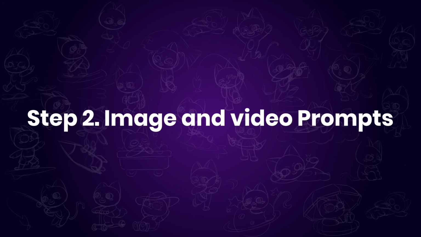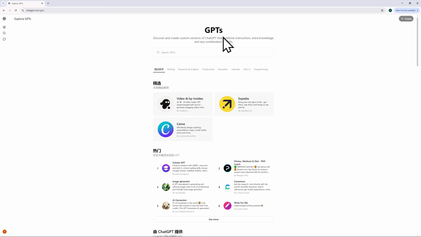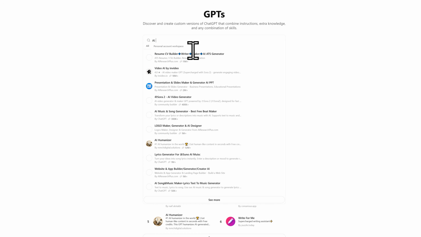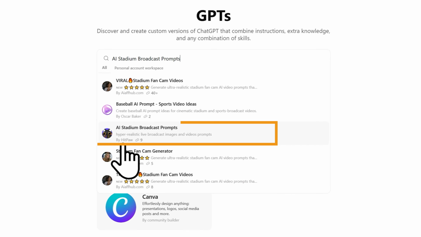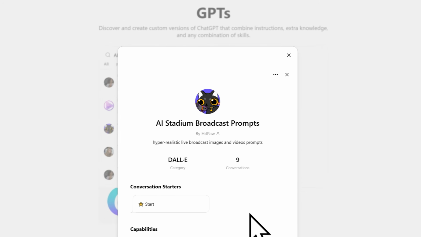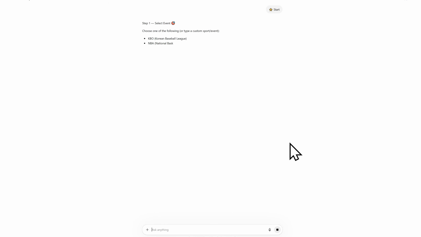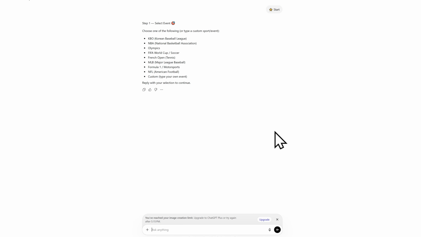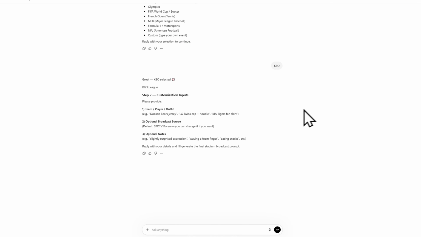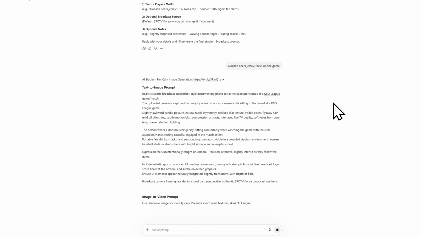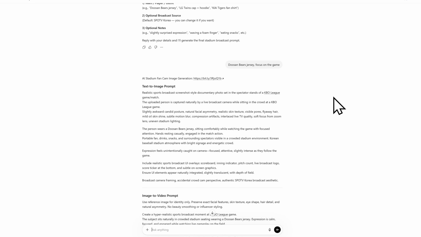Step 2. Prepare the image and video prompts. This step is extremely important. Open ChatGPT, go to the GPT section, and search for AI Stadium broadcast prompts. Make sure to select the one created by HitPaw. Now let's get started. You can choose from different sports and event styles provided inside the GPT, or even submit your own custom idea. Then, simply add some details like outfits, facial expressions, poses, camera mood. Or you can just keep everything on default. Based on your selections, the GPT will instantly generate both the image prompt and video prompt we need.